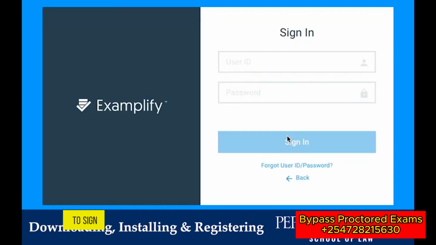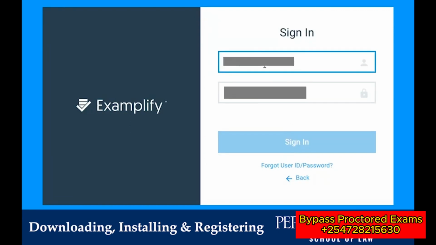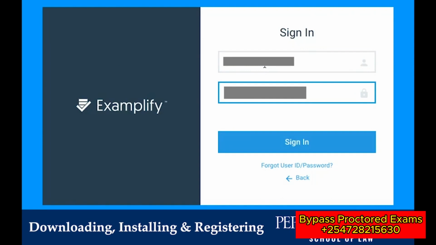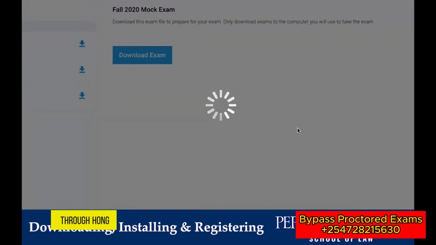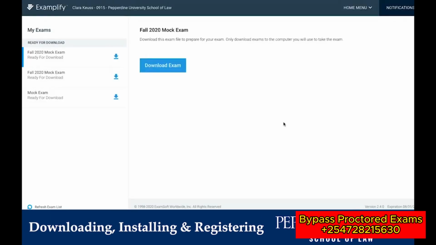You will be prompted to sign in to Examplify with the same information used prior for ExamSoft. Again, your student login information may be found in an email sent by Hong Ka through hong.ka@pepperdine.edu. And keep in mind that since your account is registered with your Pepperdine email, you may be receiving constant email notifications on your account status and exam progress.